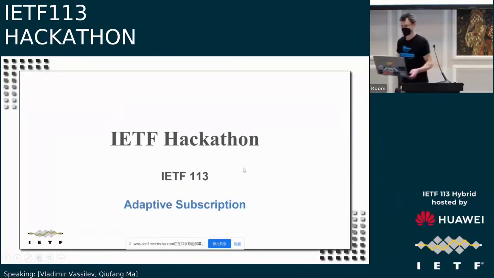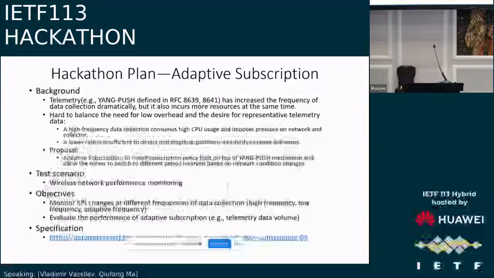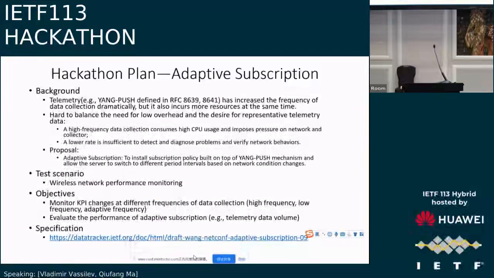This is Tufan. I will give a presentation about our hackathon project, adaptive subscription. The background of this work is that although telemetry has increased the frequency of data collection dramatically, it also incurs more resource usage at the same time. People sometimes find it hard to balance the need for low overhead and the desire for representative telemetry data.